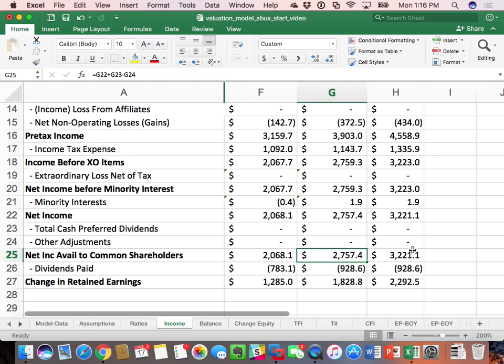Yep. I mean, you could do the math here, but the reason I said copied above is because we actually have to add the negative cash preferred dividends because it's going to come in as a negative number, just like the dividends paid. So it's easier to just copy and paste that formula. Okay. All right.